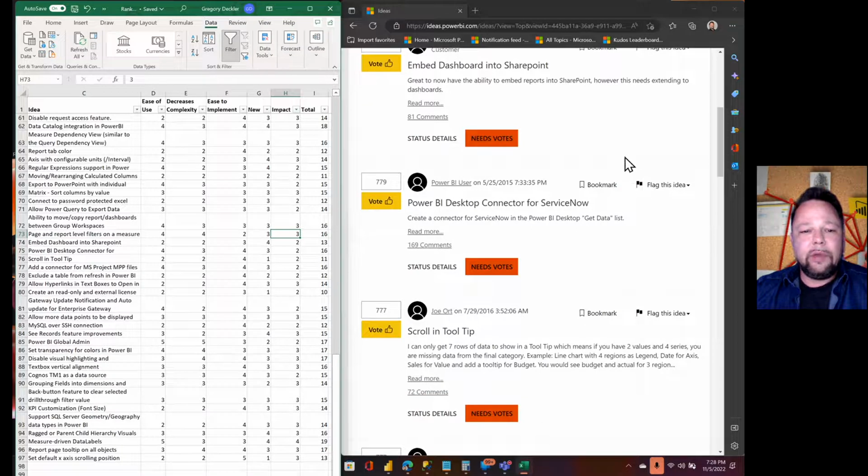Embed dashboard into SharePoint. So again, not really increasing in ease or anything like that. You can do reports. They want dashboards.